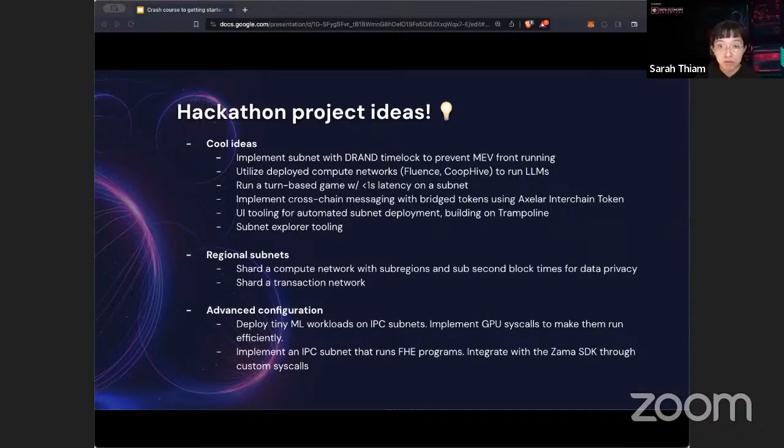And then lastly, advanced configuration. This gets into the super advanced space. If you are a super great developer or really technically experienced, we want to see how you are able to crack this. Some ideas that we have are to deploy tiny ML workloads on IPC subnets and implement GPU syscalls via the customizable syscalls, which you can join the workshop later this week to learn about, to make them run efficiently. Or you can implement an IPC subnet that runs homomorphic encryption programs.